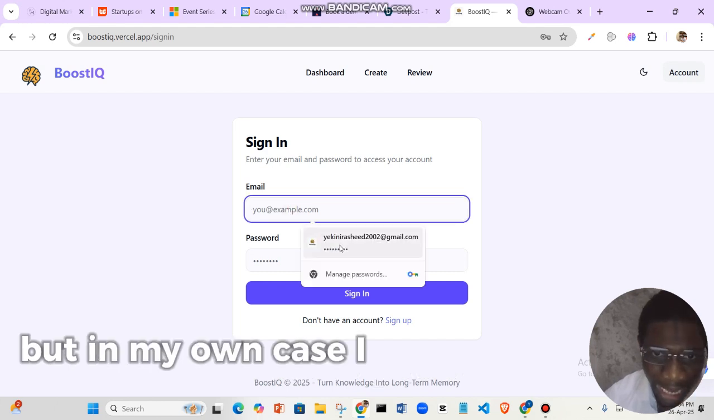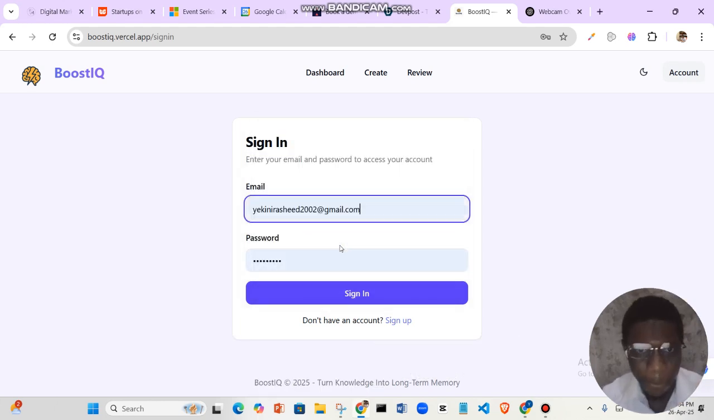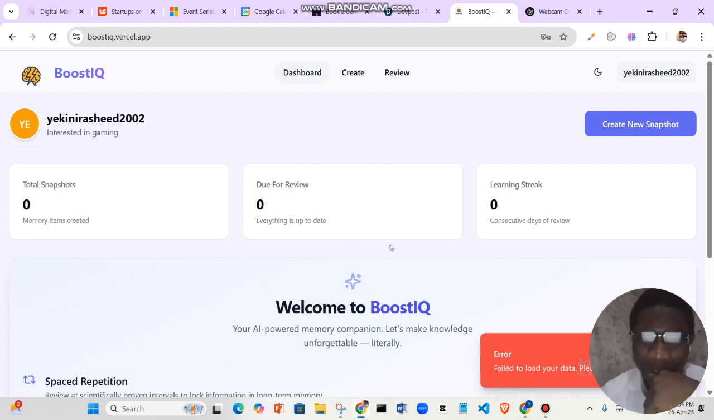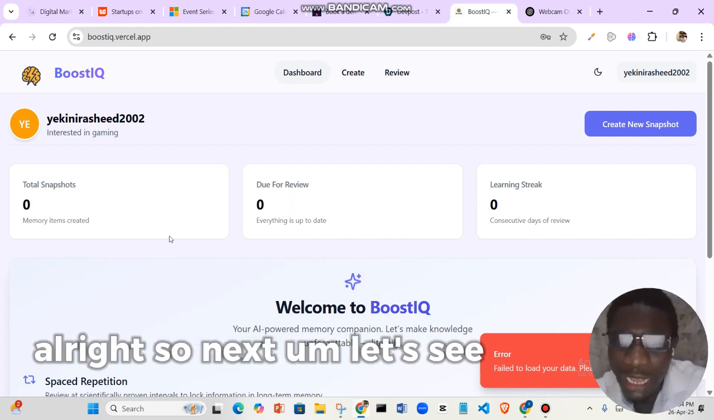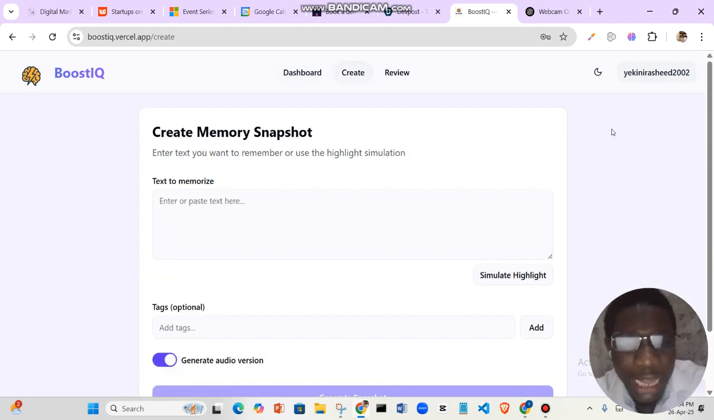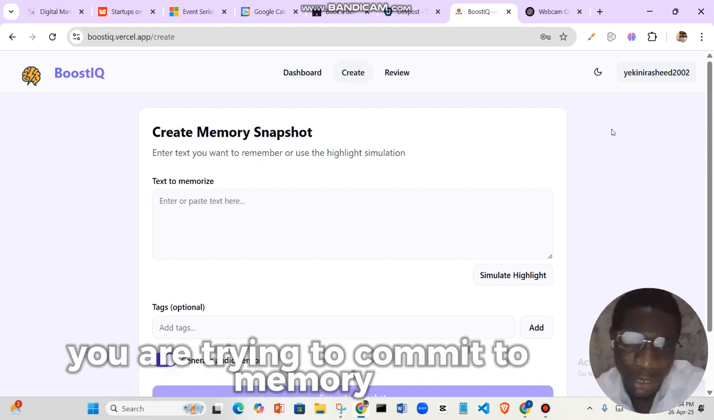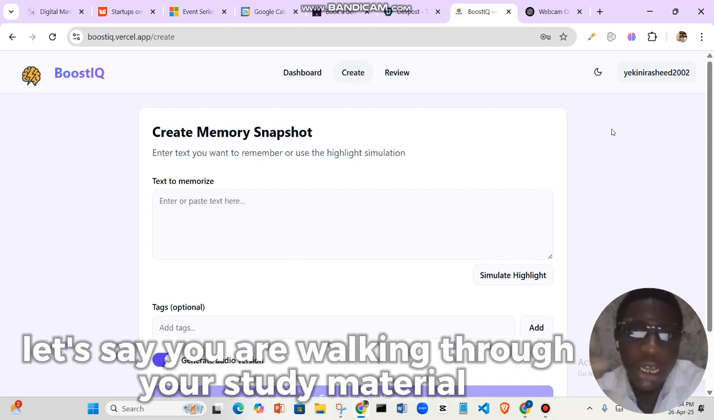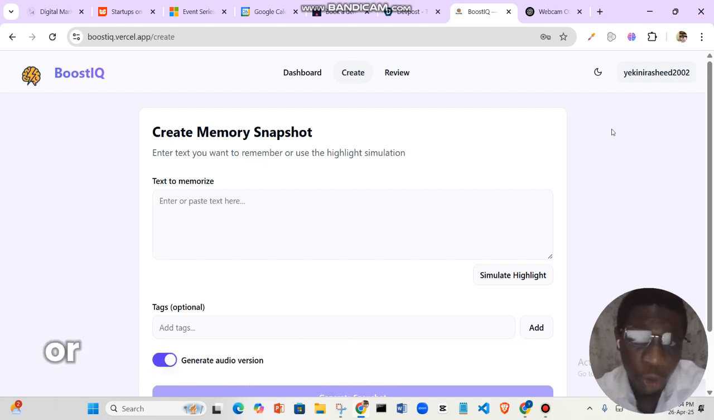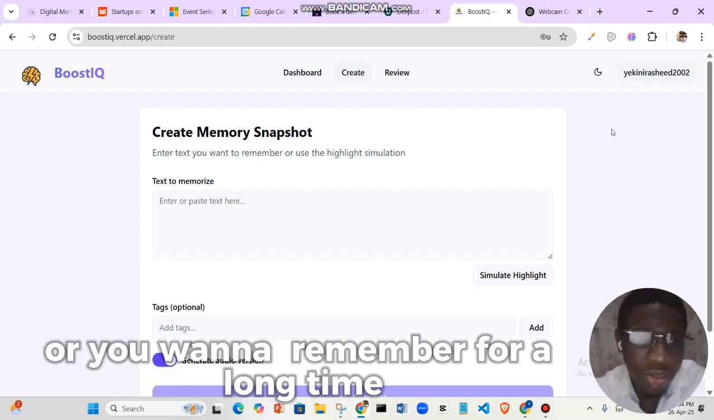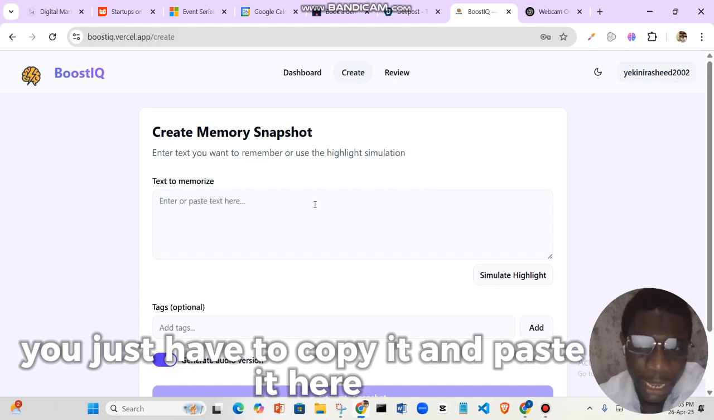But in my own case, I can just sign in here. All right. So let's see how it works. Let's create a snapshot. A snapshot is the content you are trying to commit to memory. Let's say you are working through your study material, and you came across a part that you need to commit to memory, or you want to remember for a long time. What you do is just copy it and paste it here.